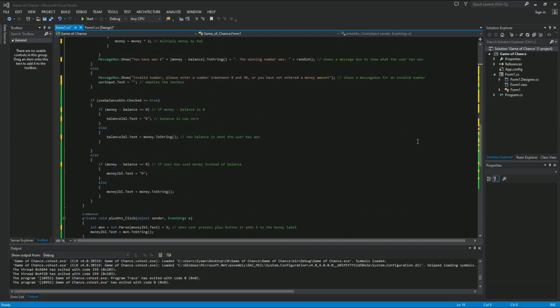Okay, and then we have an else statement, which will run if the number is not between 0 and 30, or if the money is 0, and then we're going to show that we have an invalid number. Please place a number between 0 and 30, or we have not entered the money amount. And then we're going to empty the text box.